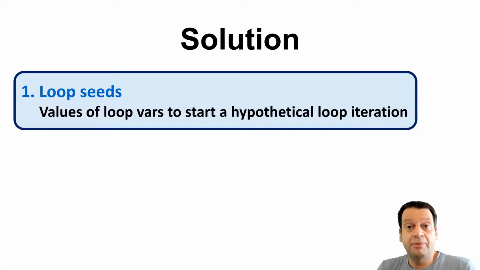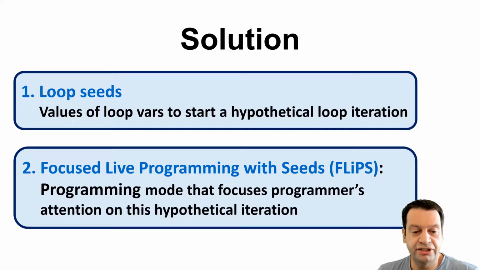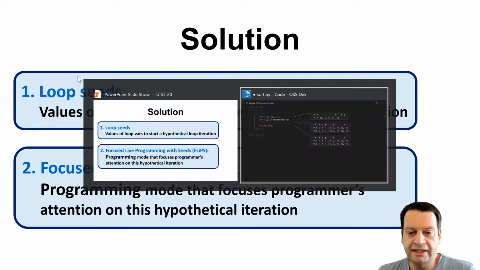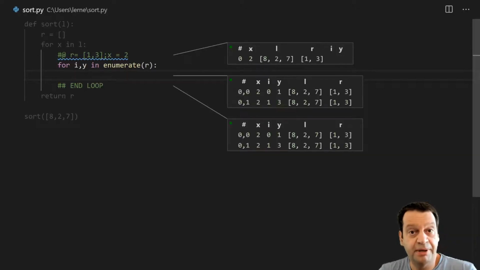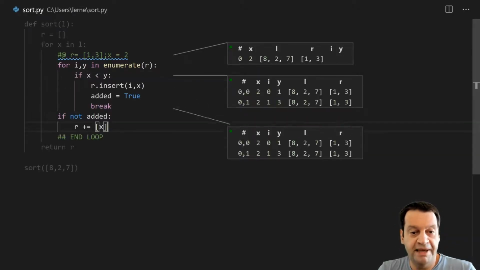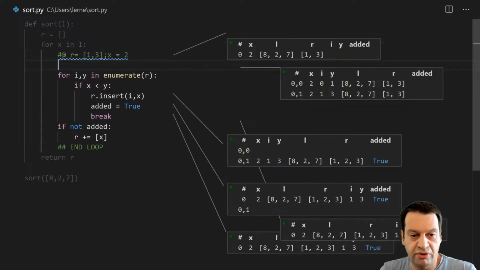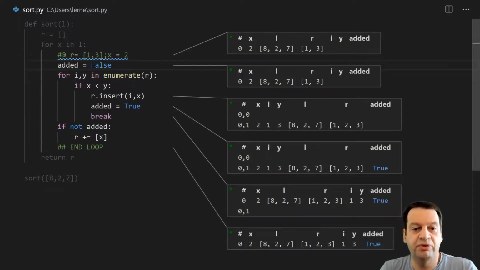So the second component of our solution is this programming mode I just showed you, and it's called focused live programming with seeds. It's a programming mode that focuses the programmer's attention on the hypothetical loop iteration that was started by the loop seeds. So now let's go back to our code. I'm going to finish writing this, but I'm going to do it real quick by just pasting the code in. Now don't worry, you don't have to follow all of this. I know this went really quickly.